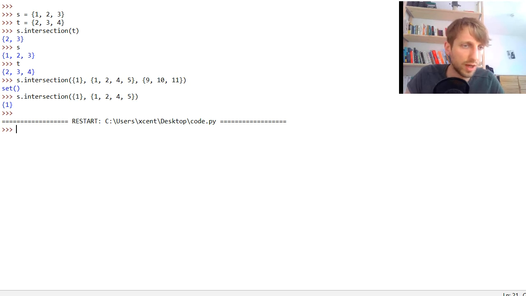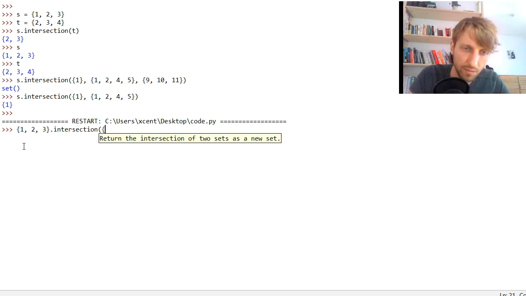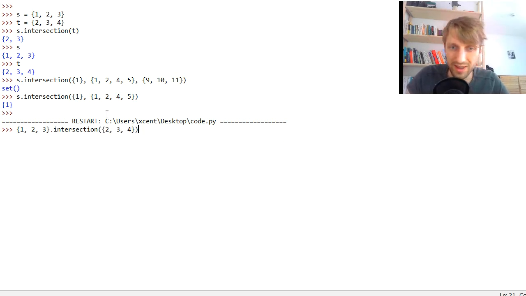So this is one thing I want to show you, but then I also want to show you one other thing, an alternative way of writing the intersection. And this is actually very important because you see it in many instances. I first show you again the original way. We have this lengthy intersection method that would intersect two sets, for example 1 2 3 with 2 3 4, and the result would be 2 3, right?